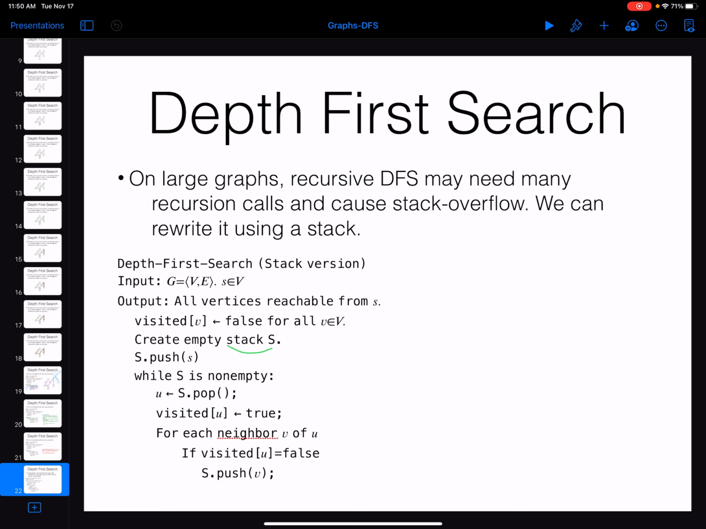So I created the empty stack. You push the starting point to the stack. You have a loop until the stack is empty. You just pop something from the stack. You mark the visit for that true, and you go over all the neighbors of V. If a neighbor hasn't been visited, you push all of them to the stack.